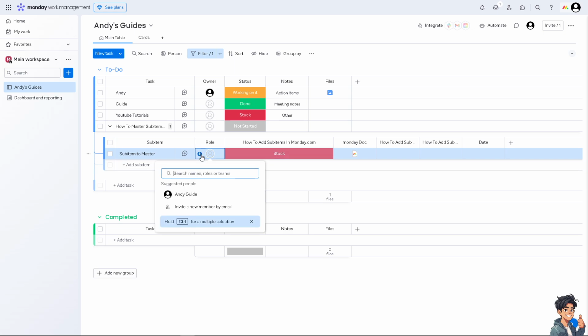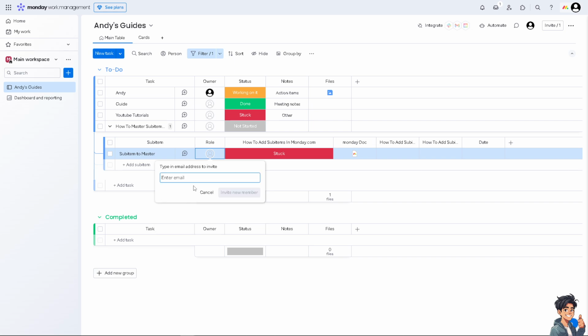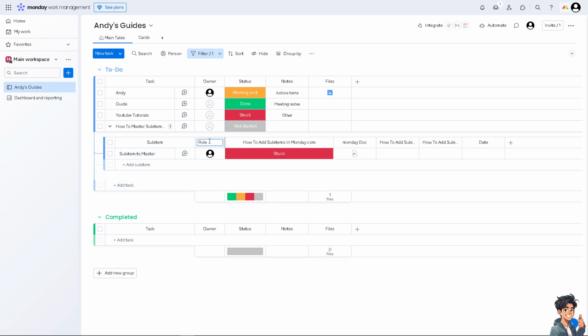Now, similarly, if you click on the add here, you might want to search names, roles, or teams. If you are working with a large project, you can invite new members by email. Just enter their email. For example, in my case, I'm going to be adding andyguide@outlook.com. I'm going to invite the other collaborator here. Click that. And of course, you can also change the role here.